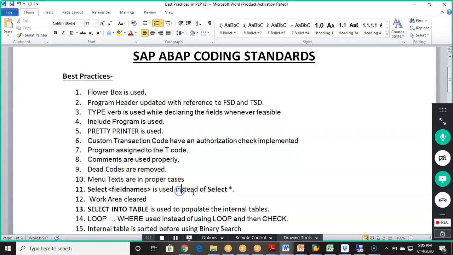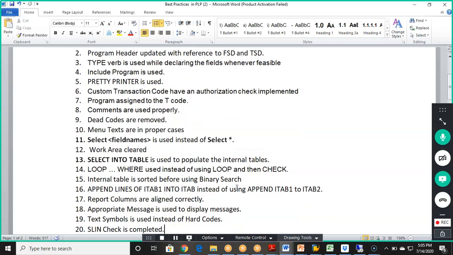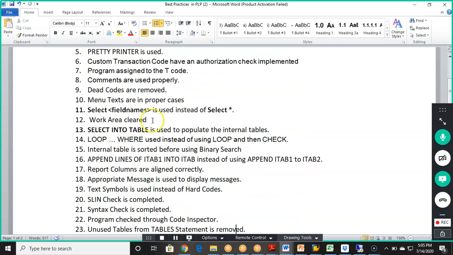Then we have select field names. We always have to use select field names instead of select star, because we all know that select star should not be used because it will select all the fields and it will affect the performance. And work area should always be cleared.